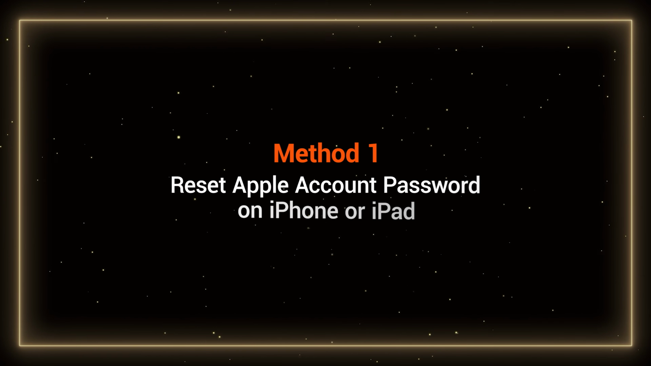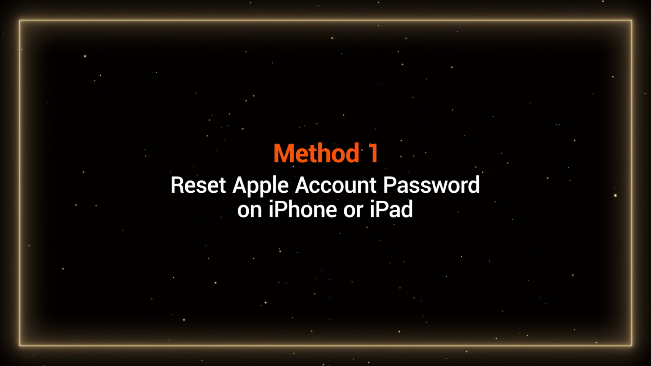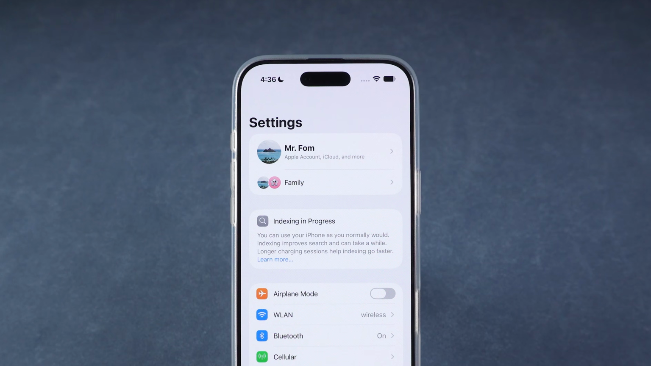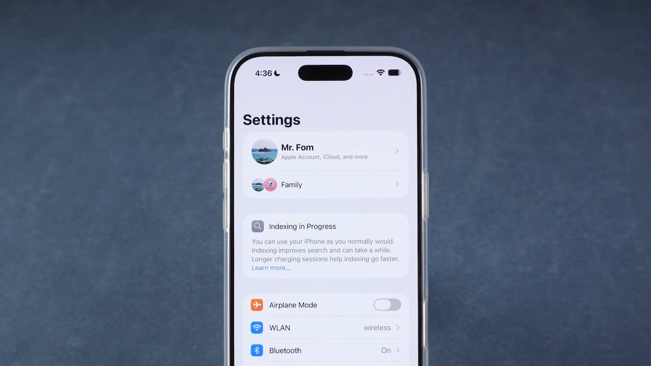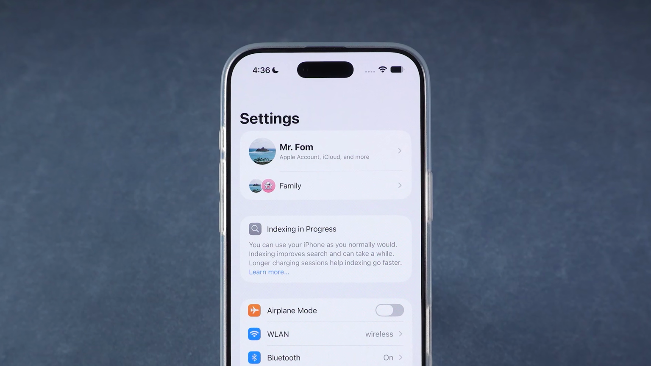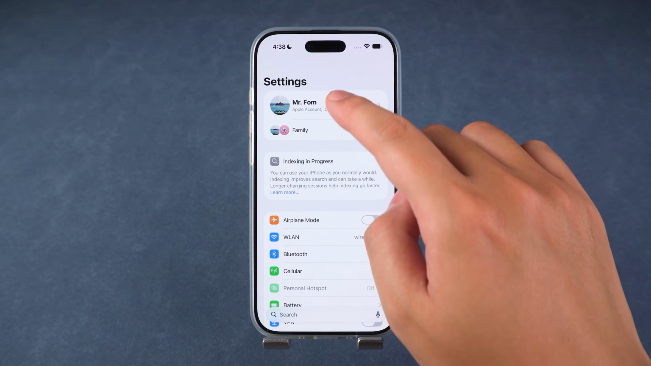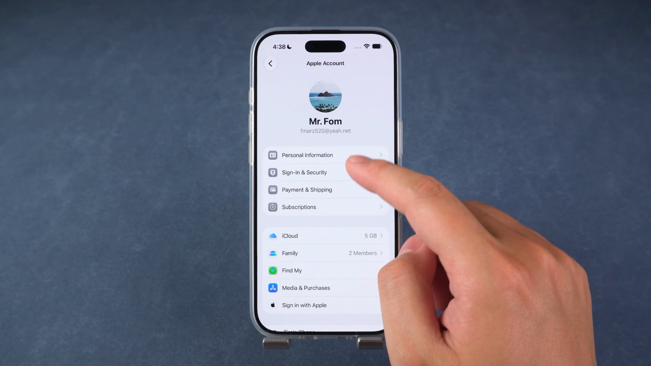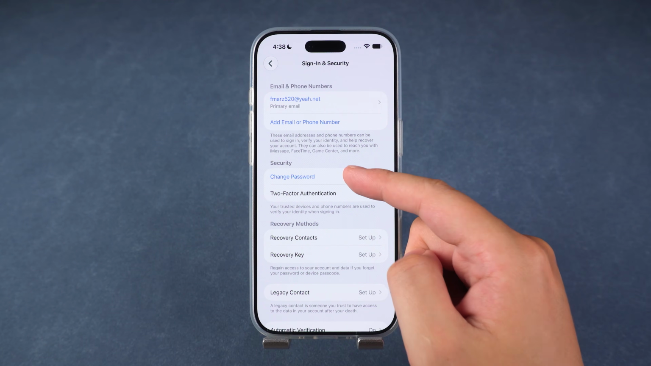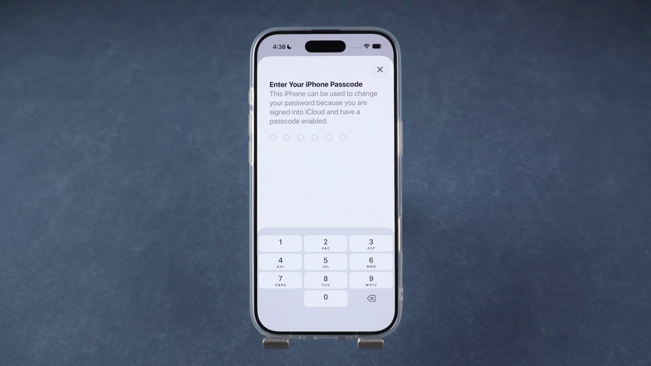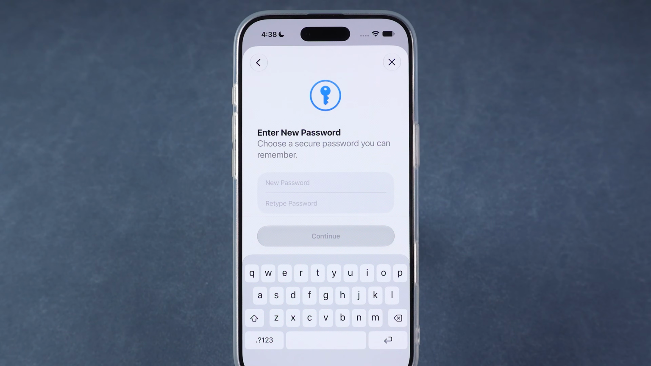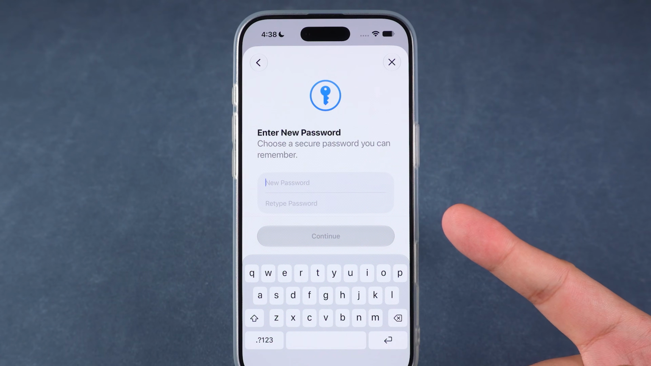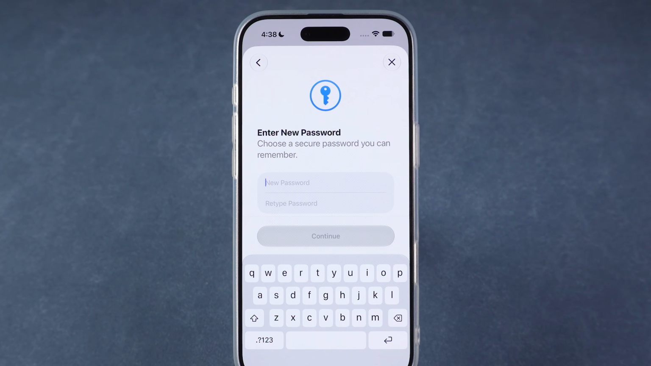Method 1. Reset Apple account password on iPhone or iPad first. If your iPhone or iPad is already signed in to your Apple account, this is usually the easiest way to reset your password. Open Settings and tap your name at the top. Then go to Sign In and Security and tap Change Password. Enter your device passcode when prompted. Once your identity is verified, follow the on-screen instructions to create a new Apple account password. Apple allows you to change the password this way from a trusted device without entering your old Apple account password.